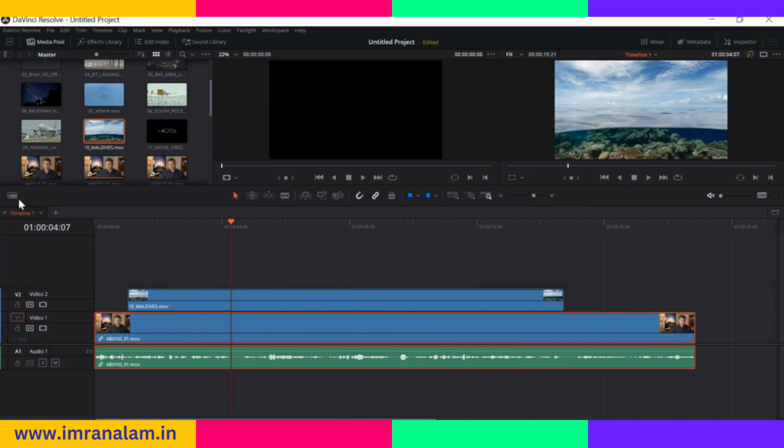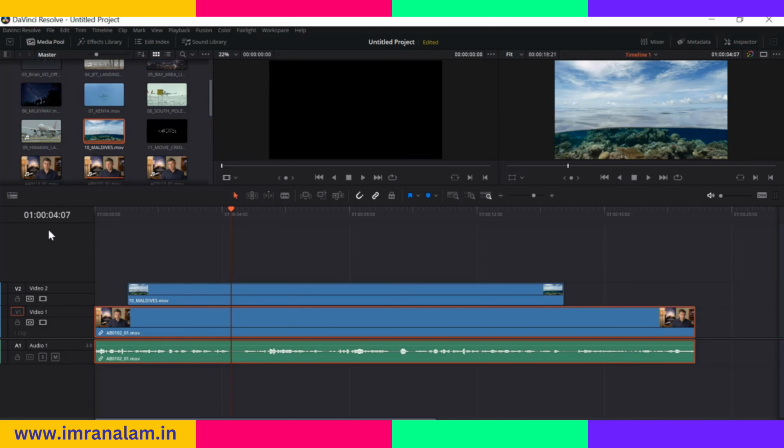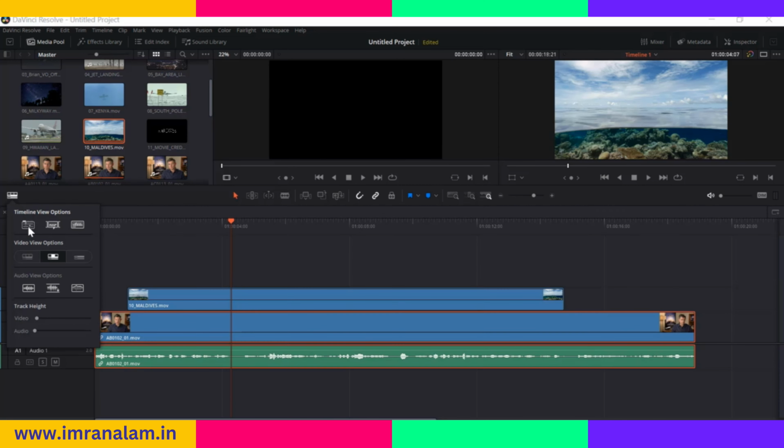After that, if you come to this corner, you will see this option and it says timeline view options. If I click on it, you will see a couple of options here. The first option you will see is stack timeline. If I click on this, it will turn off my timeline options. I will enable it. And the second option is subtitle tracks.